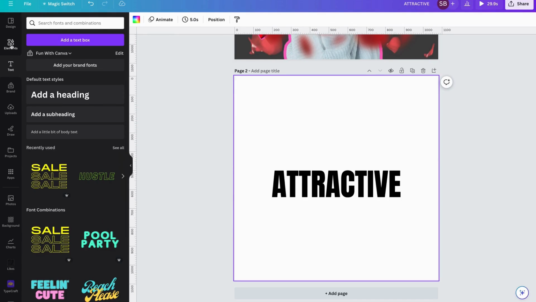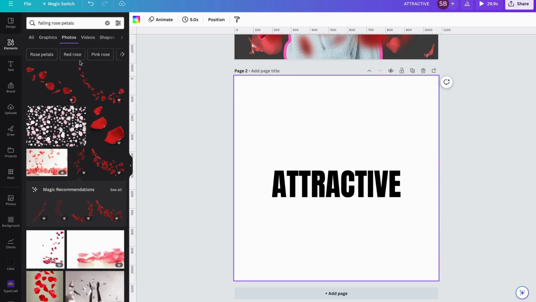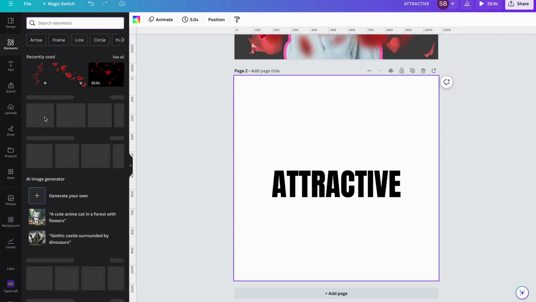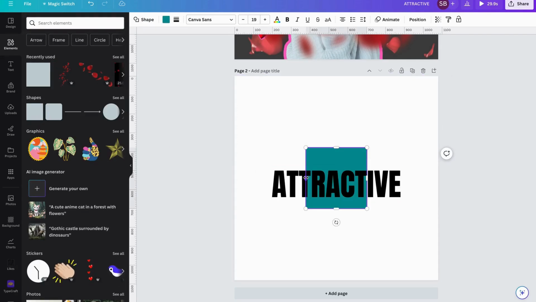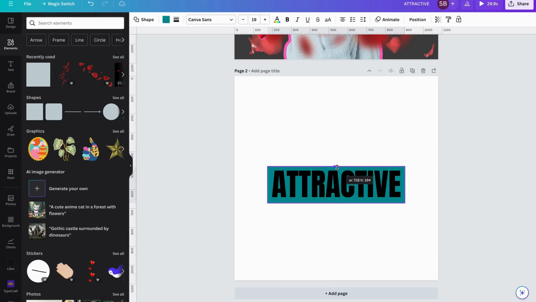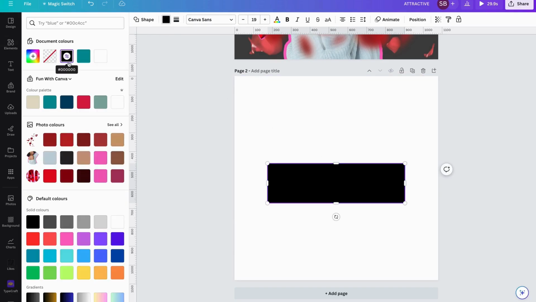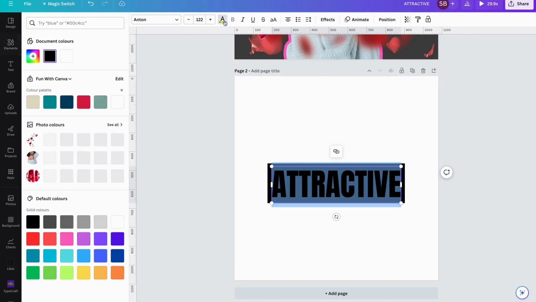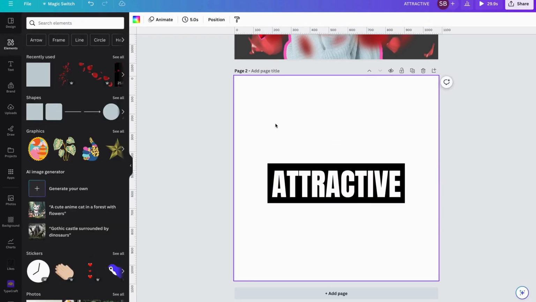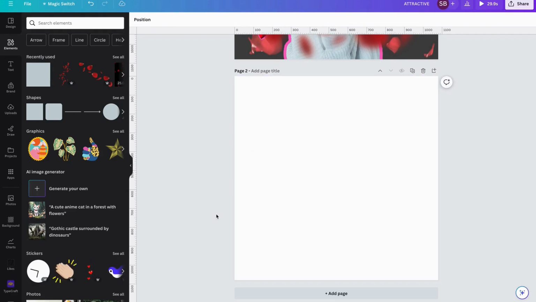Okay. Come over to elements and choose a square. We'll enlarge the shape to just cover over the word. Change the color to black and change the text to white. So now that we've done that, we will download that, and then we can delete that.